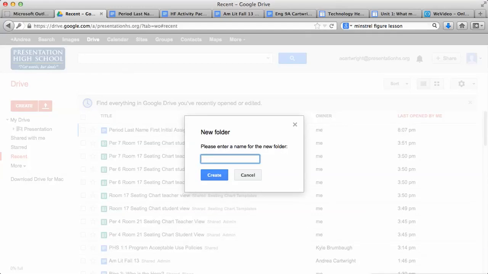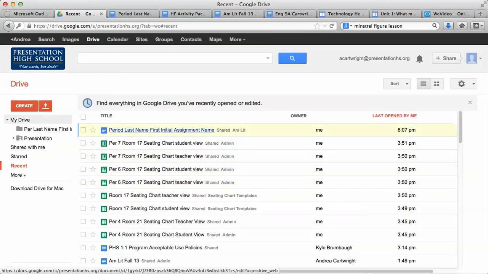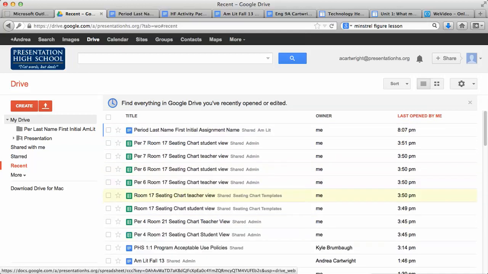We're going to name it the same way we name our assignments, so it'll be period, last name, first initial, and then our class. So if you're in my English 9A class, you'll call it Eng 9A. If you're in American Lit, you can call it AM Lit, and then you're going to go ahead and select Create. Now we've made our folder, and you can see it right over here.